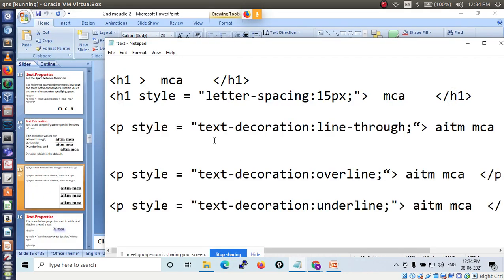See, here we have to make the double quotes in proper format.